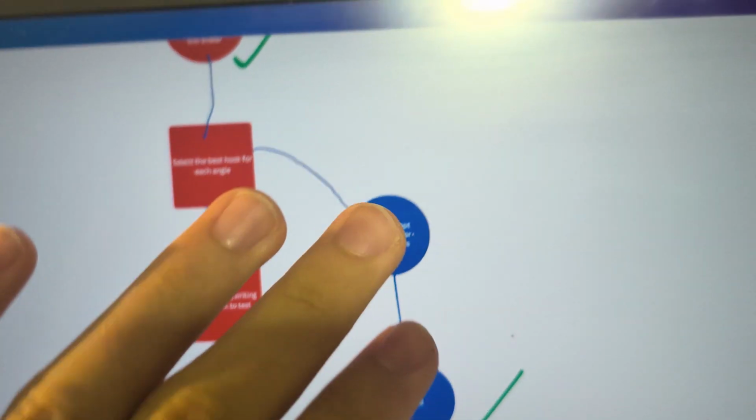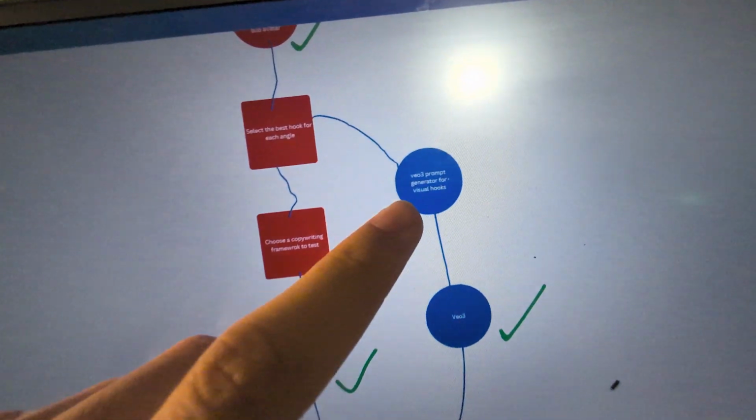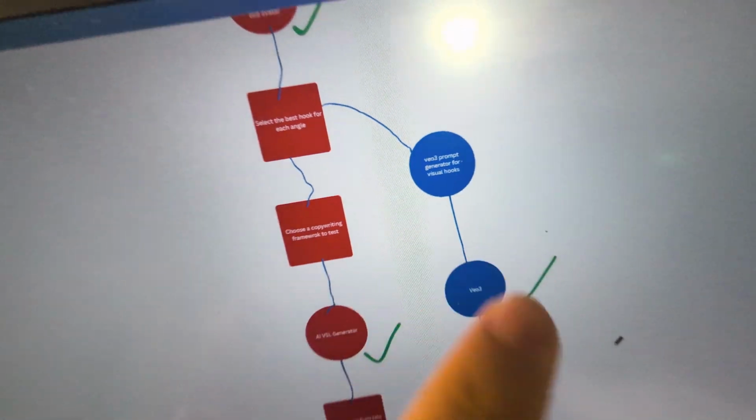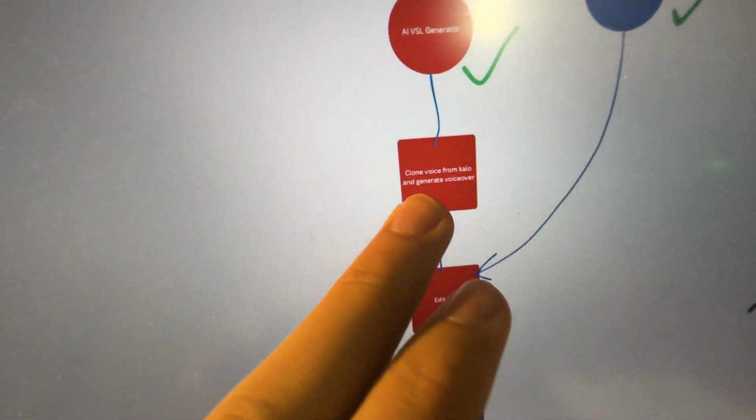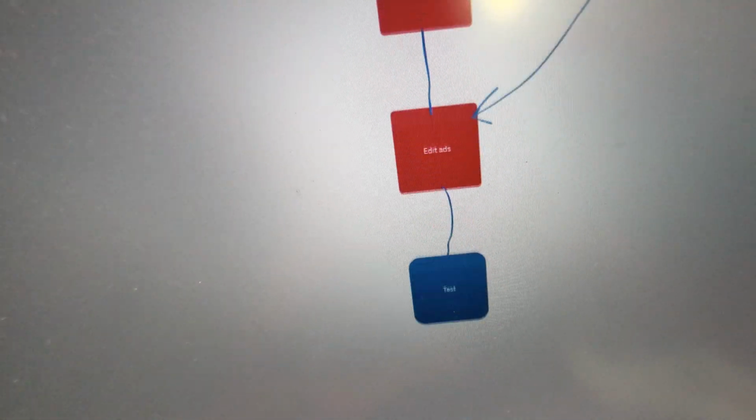So the idea is I will feed it 1 sentence from the A-roll. It will then think of what would be good B-roll for that sentence, and then it will prompt VO3 in a very powerful way to create that B-roll. And then that will just feed into a document, and then in the editing timeline I should be able to just drag and drop, right? So that is the next step, which I was building last night. I'll probably finish it off today, it won't take too long. But then it's basically clone the voice from Validator, generate voiceover, edit it, and then test.